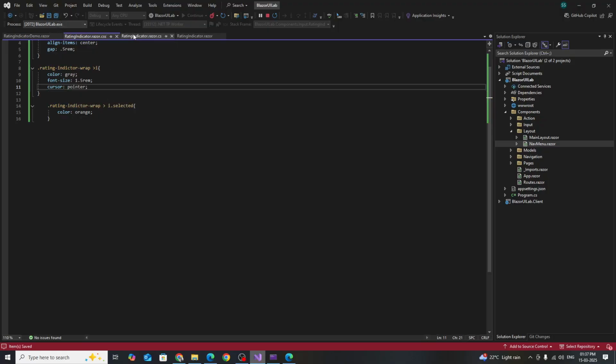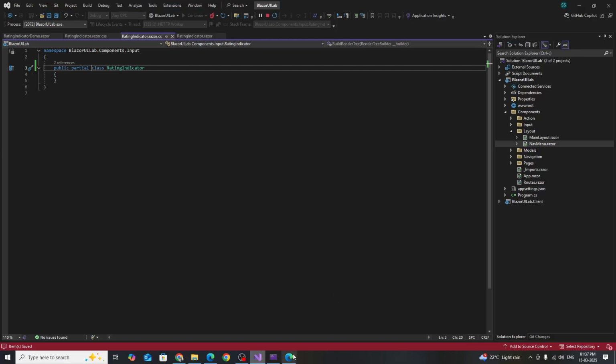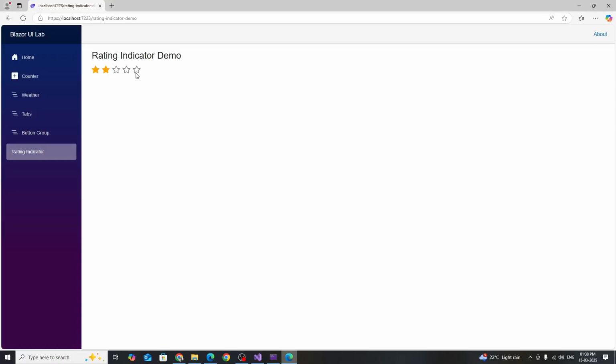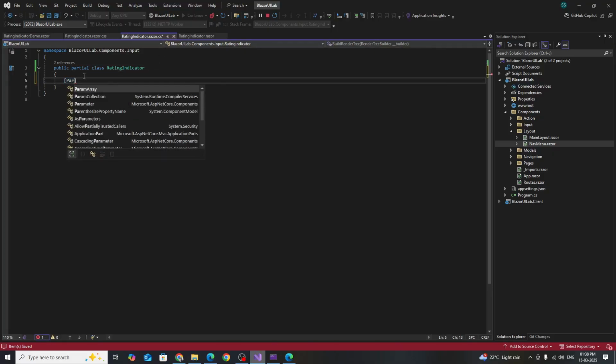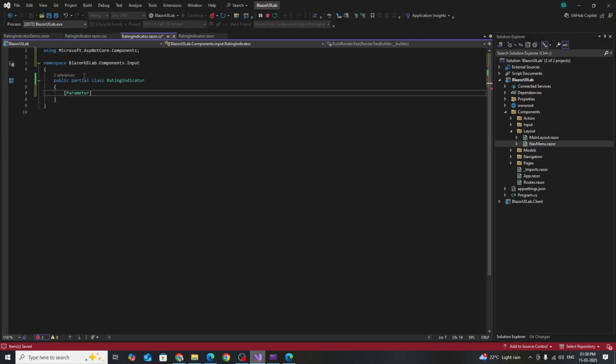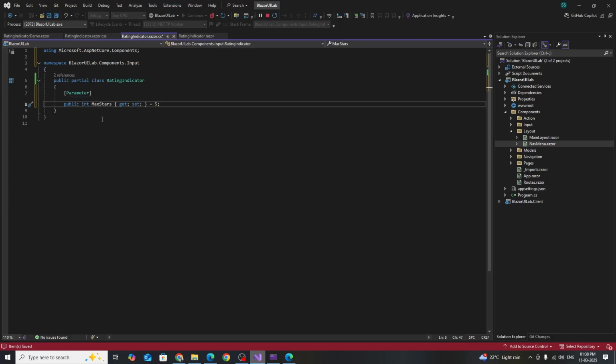So now what we want is that we don't want to fix the stars to 5. They can be 10, they can be 7, or any other number. We want to make them flexible. So for that, let's have a property in our custom component, I mean parameter. We can say something like public int MaxStars set, and we can set them by default to 5. So if we don't set it, they should be 5.